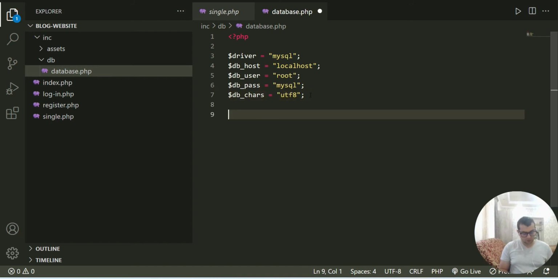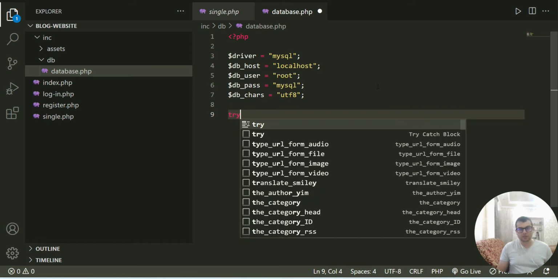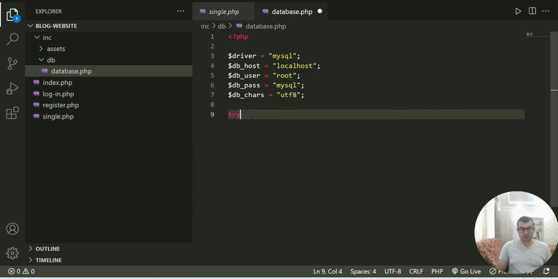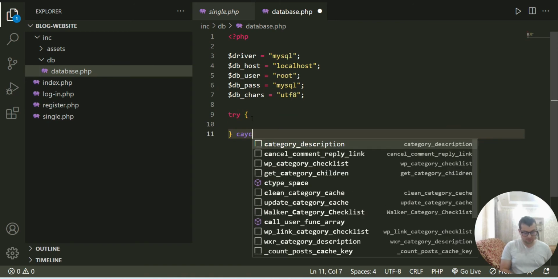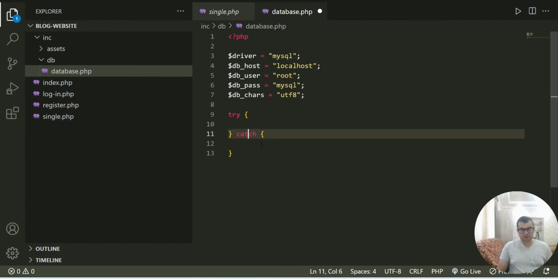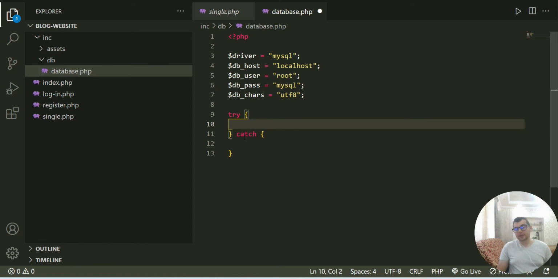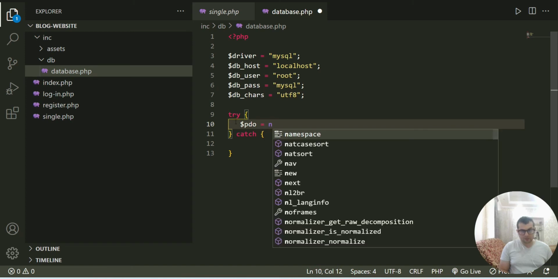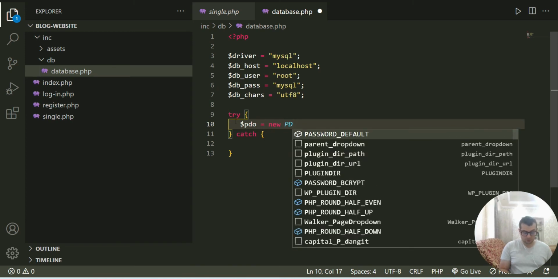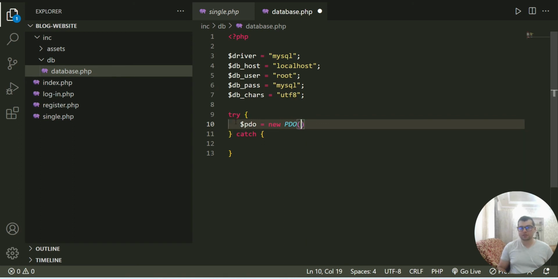What stays for us? Just to try to catch the connection. Let's see how easily it's being done. To do this, we are gonna use a try catch statement. So what this does, it tells: try to connect. If you don't manage to connect, please catch the error, log it out and stop everything from doing. We are gonna have this inside the variable, which I'm gonna call PDO, and we create a new object. It's new PDO, and we start giving the details.